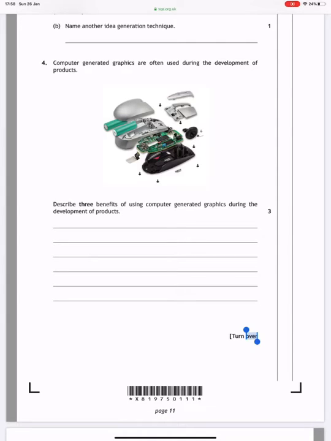So 3 benefits of using Autodesk Inventor would include you'd be able to produce the model more quickly. Your models would be more accurate. Using Autodesk Inventor, you can produce a model which is very realistic because you can add textures and materials to your design.